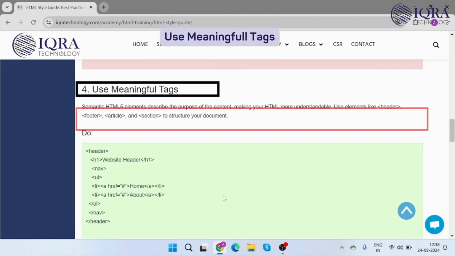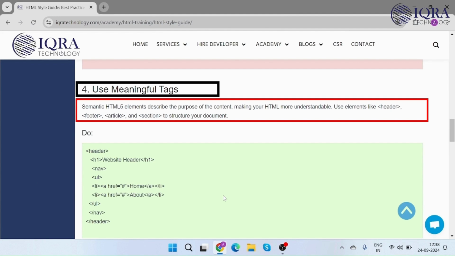Use meaningful tags. It's important to use semantic tags wherever possible, like header, footer, section. Avoid using generic tags like div and span.